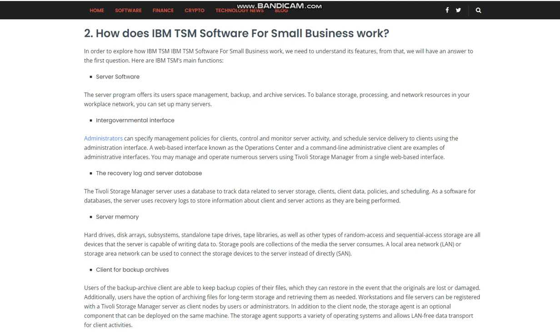Server storage. Hard drives, disk arrays, subsystems, standalone tape drives, tape libraries, as well as other types of random access and sequential access storage are all devices that the server is capable of writing data to. Storage pools are collections of the media the server consumes. A local area network, LAN, or storage area network, SAN, can be used to connect the storage devices to the server instead of directly.